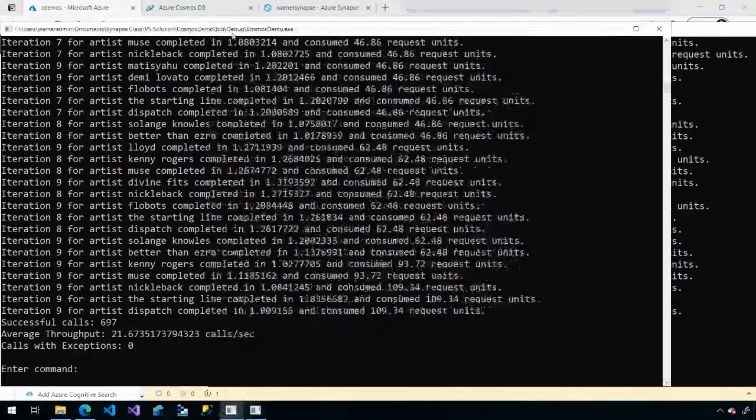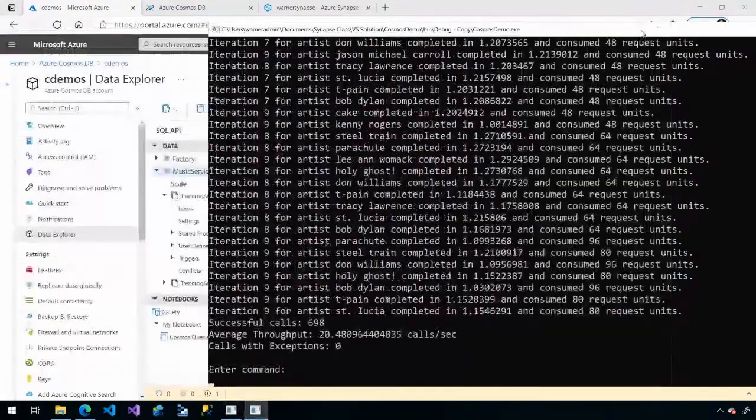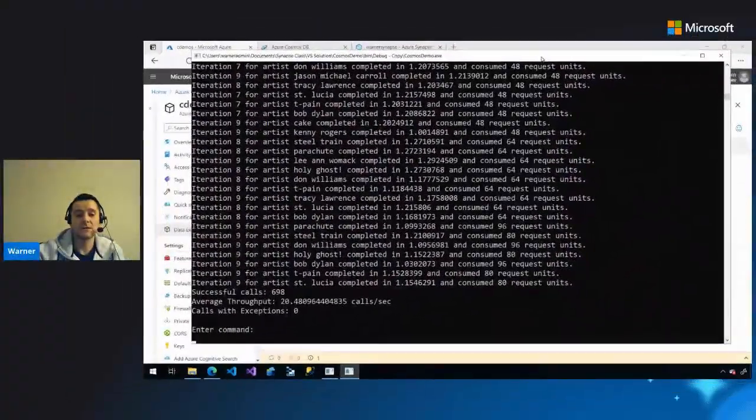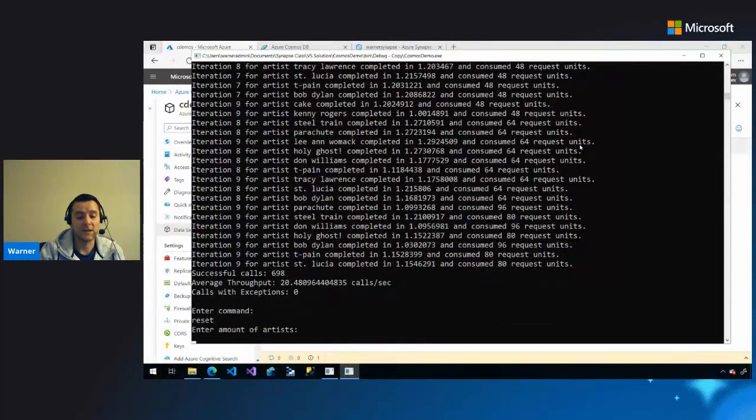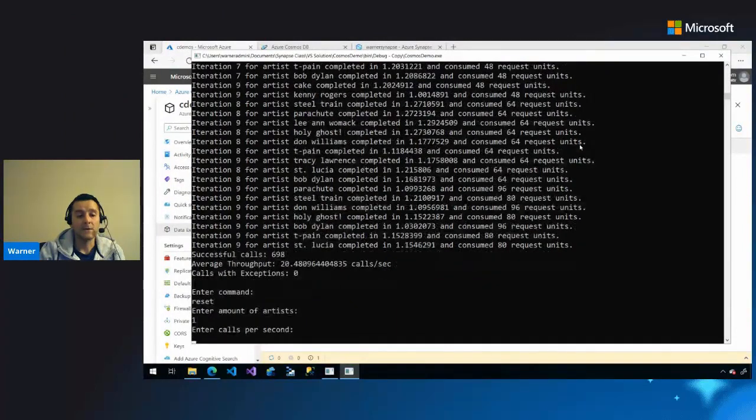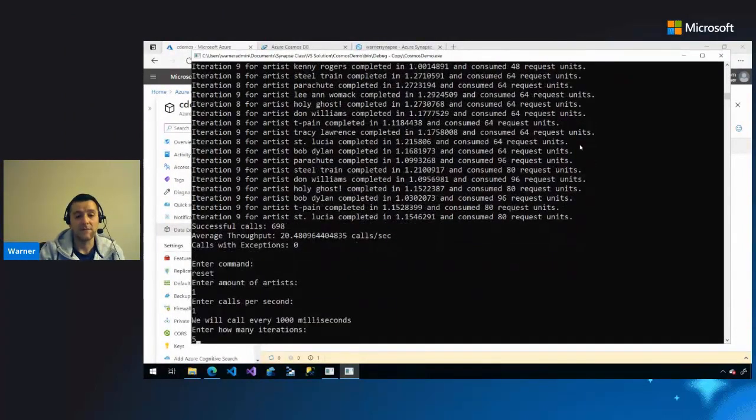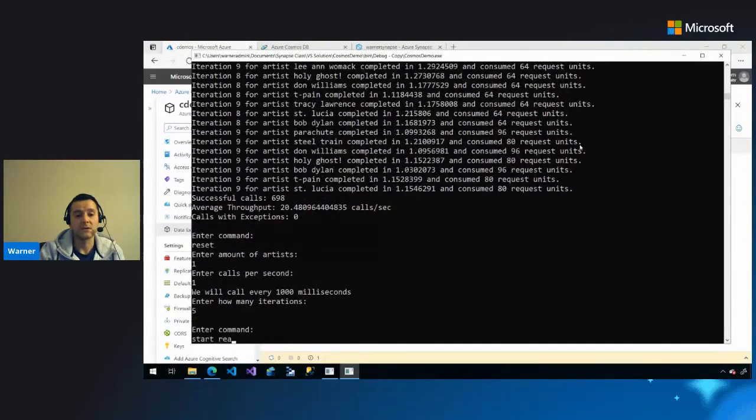So let me close out one of the utilities, and I'll just show it real quick in this utility. Let me reset this, and just so we see it with lots of clarity, I'm going to pick one artist, and we're going to do maybe just 1 call per second and 5 times. And we're going to start a workload.